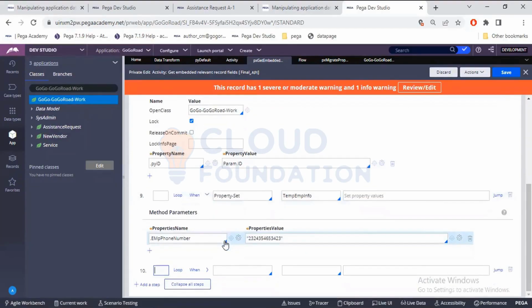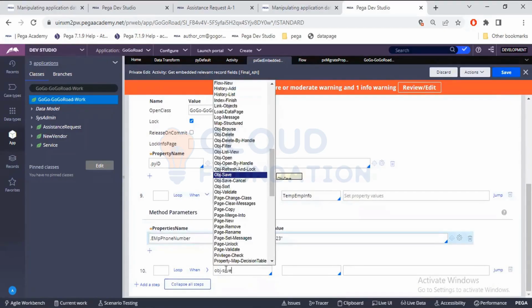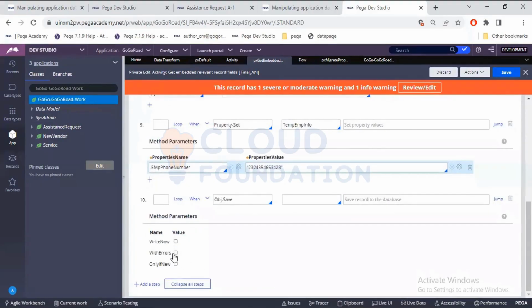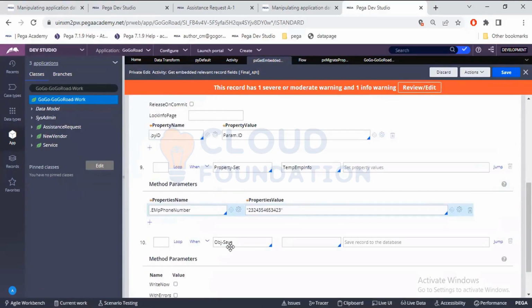After you update the value on the clipboard, you will do Obj-Save. Let me expand the Obj-Save here. You can see the parameters here. But it actually doesn't know what page to save, right? What page you have to save, it doesn't know. You will mention the same page here. Now this page has the manipulated data in the clipboard. It will save this page to a DB table. It will save this record.